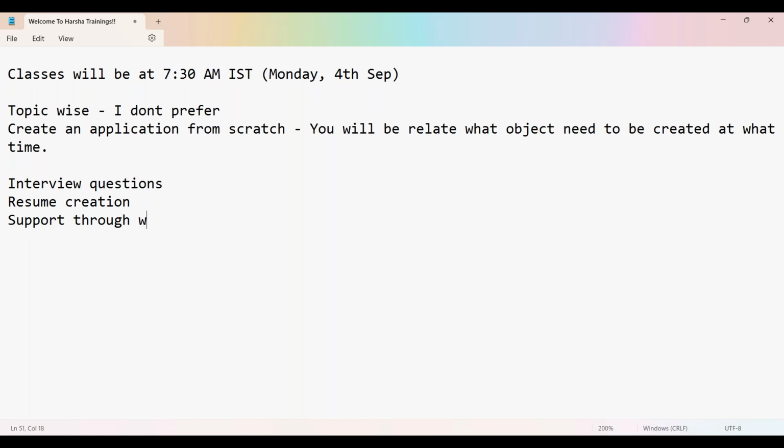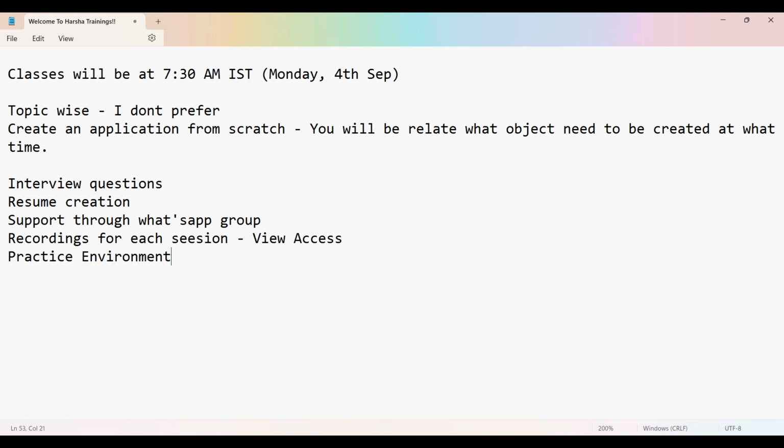And what else? Yeah, you will be getting recordings for each session as view access. I'll be sharing the practice environment with you. This will be limited to developer access. You don't need the Appian designer access, because lots of things have happened in the past.